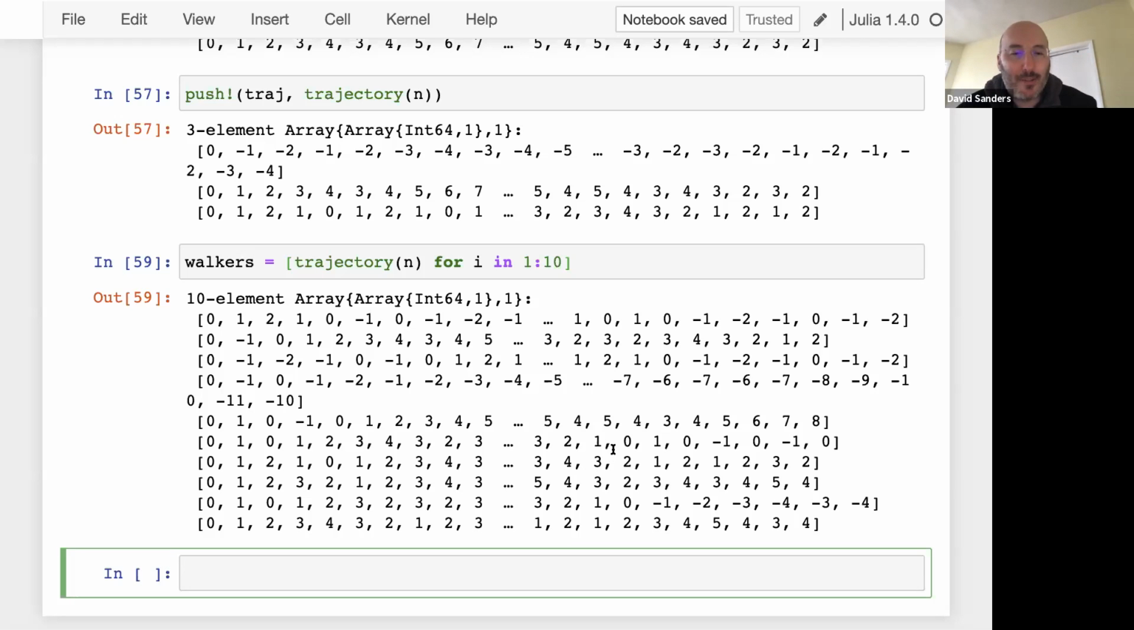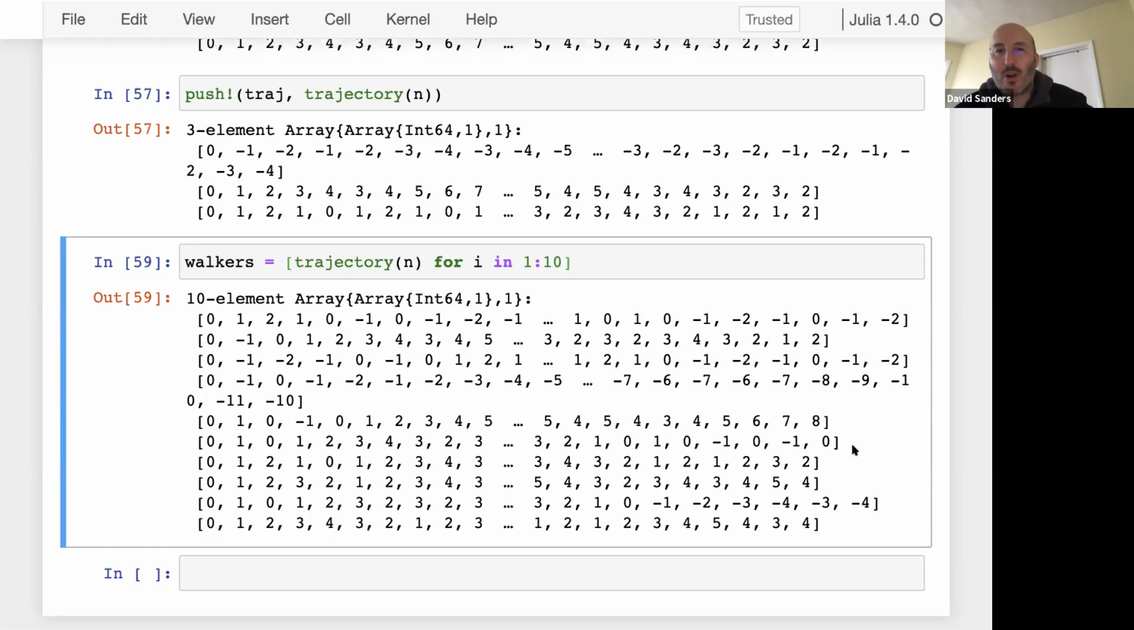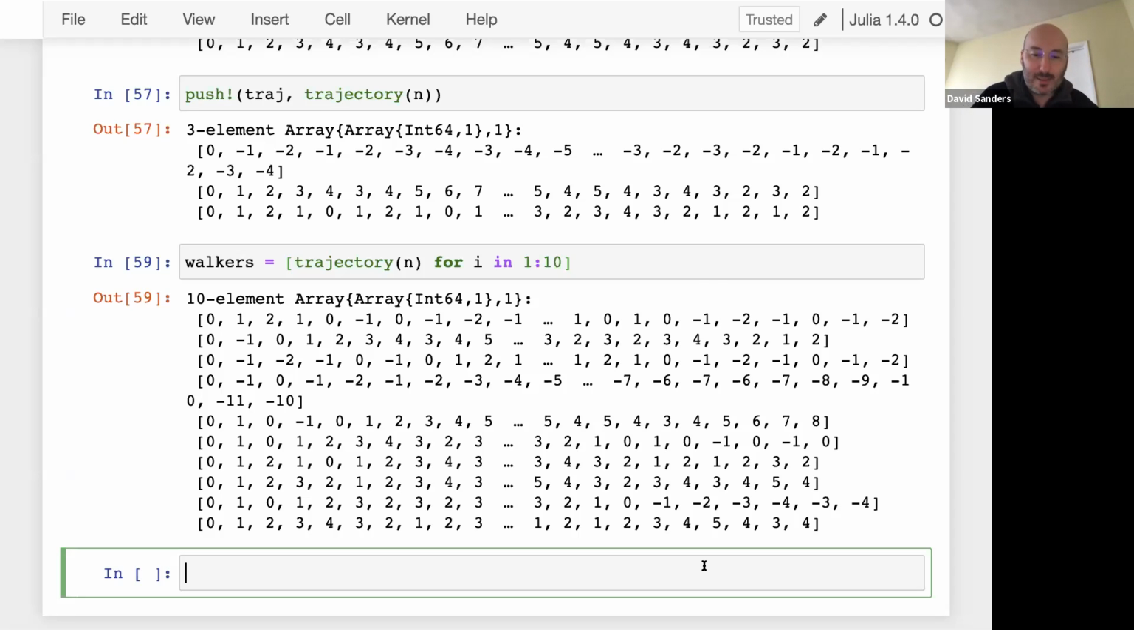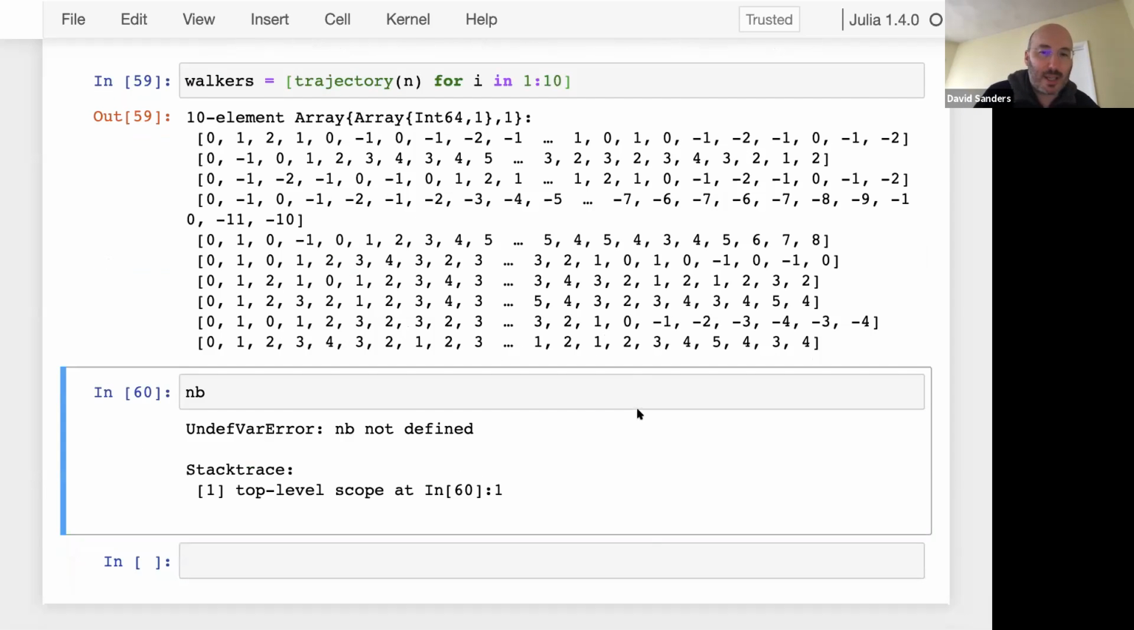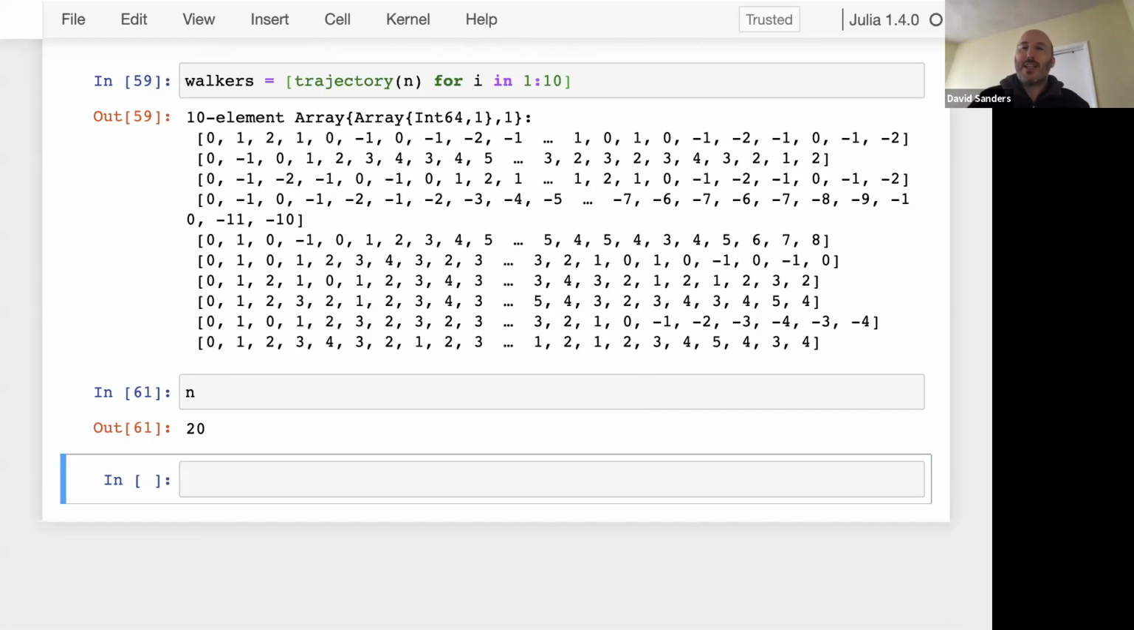Nonetheless, what do I want to do now? I want to take where each walker is at the last point in time, the end point that each walker got to, and collect those together into, say, a new vector, which is going to be positions at time t, positions at time 20 in this case. N is 20, I think. Yeah, so positions at time 20. So how am I going to do that? Can you think of a way to extract from each of these vectors the position at time 20?